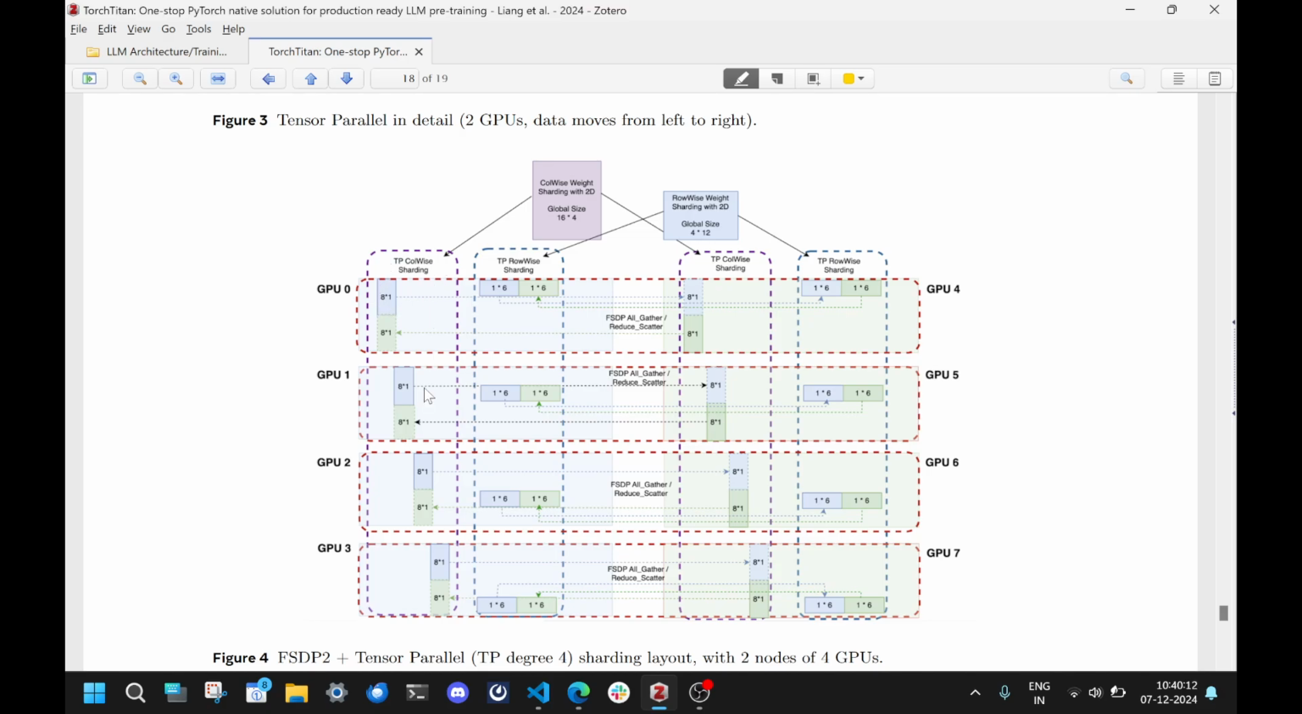Across this blue thing you have column wise sharding, so every column goes on one GPU, and across this blue thing you have row wise sharding, so every row goes to one GPU. But as you see, you have TP of degree 4. That is why you have four different things. After the computation, you need to have all gather and reduce scatter. But what I don't understand is, what does this green here symbolize?